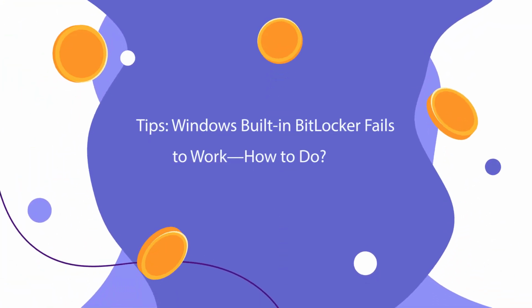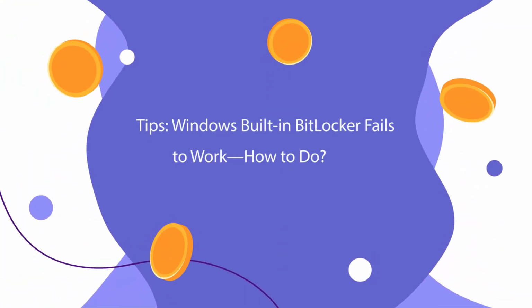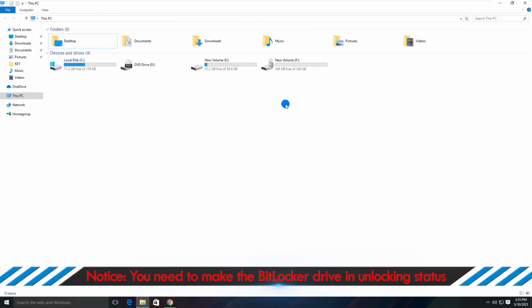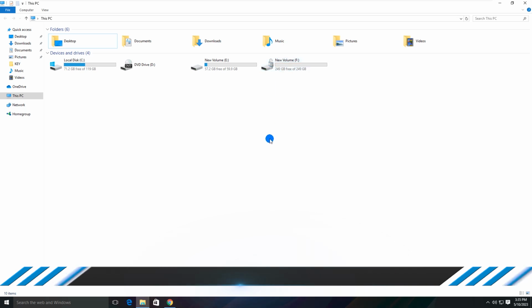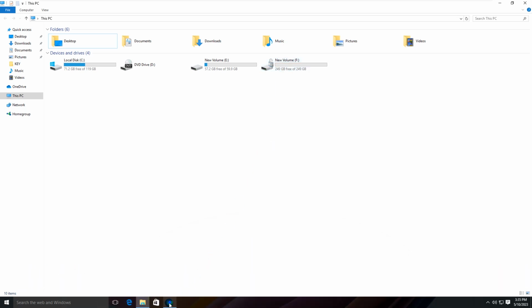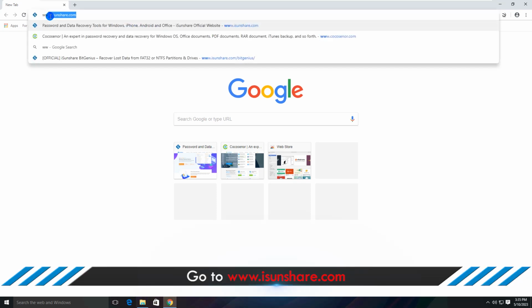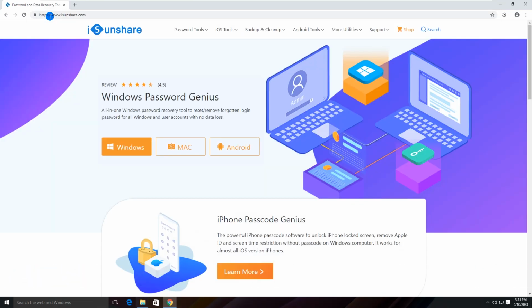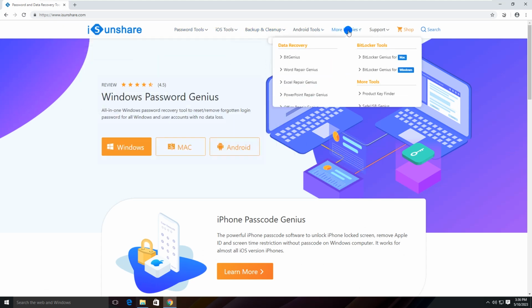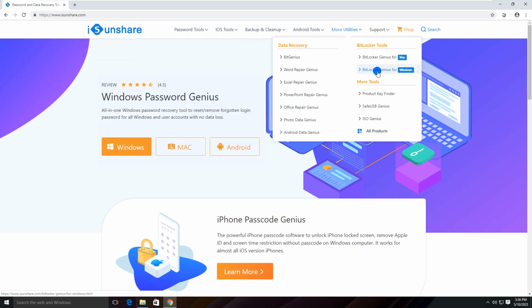Tips: Windows built-in BitLocker fails to work. How to do? Note: You need to make the BitLocker drive in the unlock state. If the Windows built-in BitLocker feature is missing or fails to work, you can use IsonShare BitLocker Genius for Windows to turn off BitLocker on the drive within simple clicks. Go to IsonShare official website and get BitLocker Genius for Windows software.